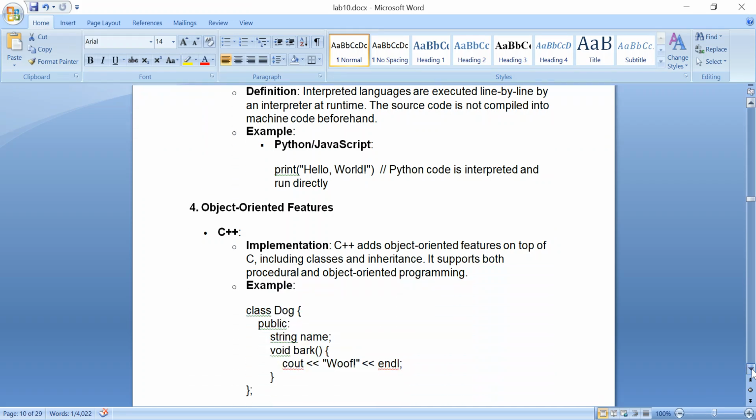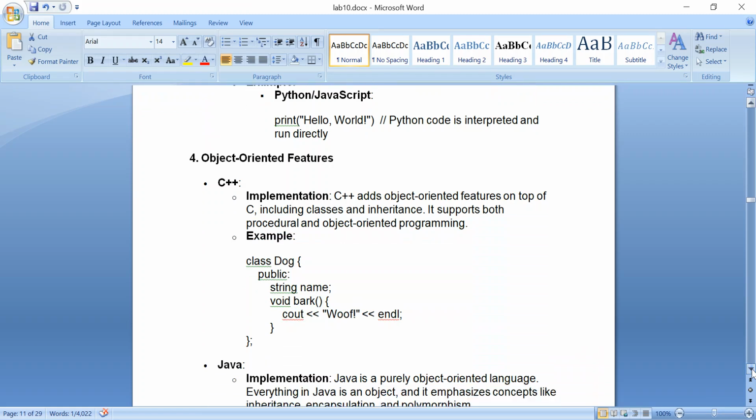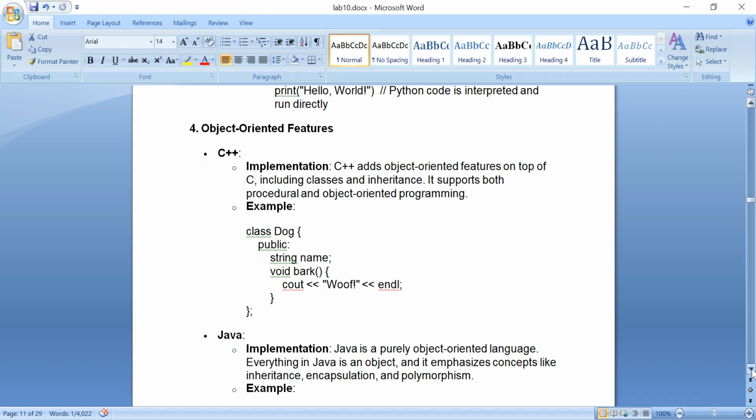Now, what are object-oriented features? C++ adds object-oriented features on top of C, including classes and inheritance. It supports both procedural and object-oriented programming.